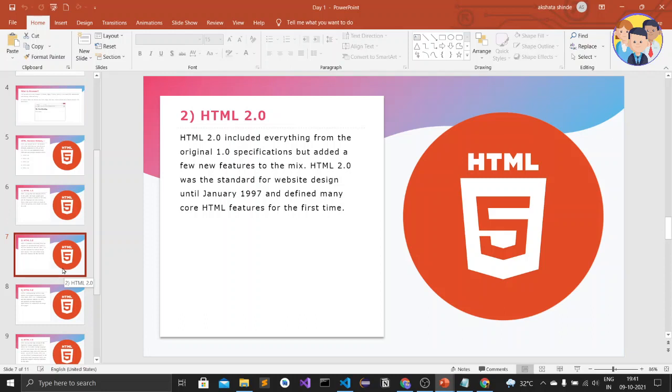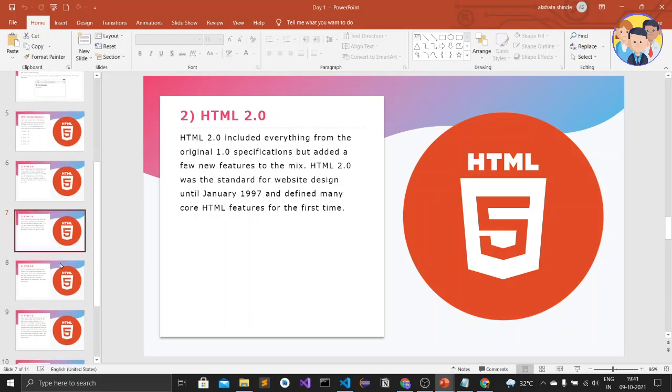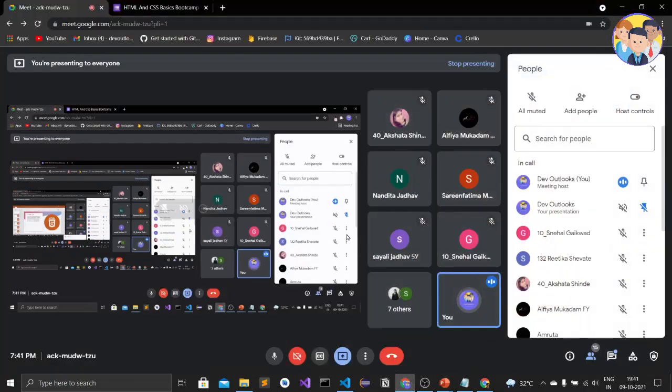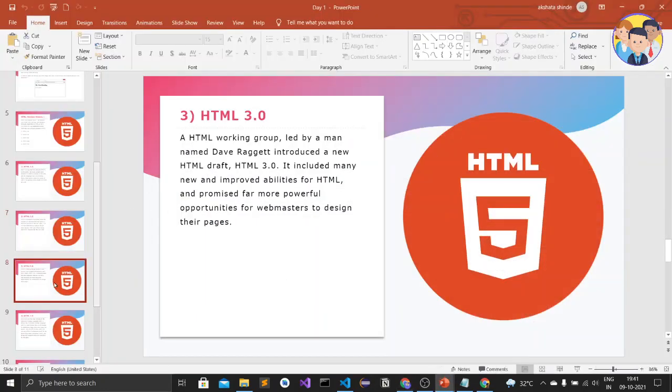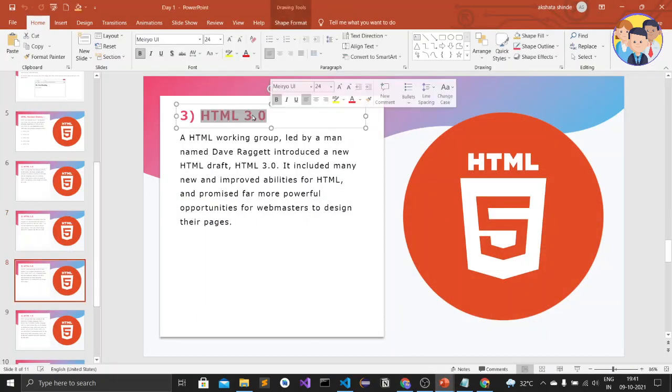Okay, so let's see the HTML 3.0 version. Is there any doubt in the 2.0 version of HTML? Okay, alright. So let's see the third version, which was HTML 3.0.